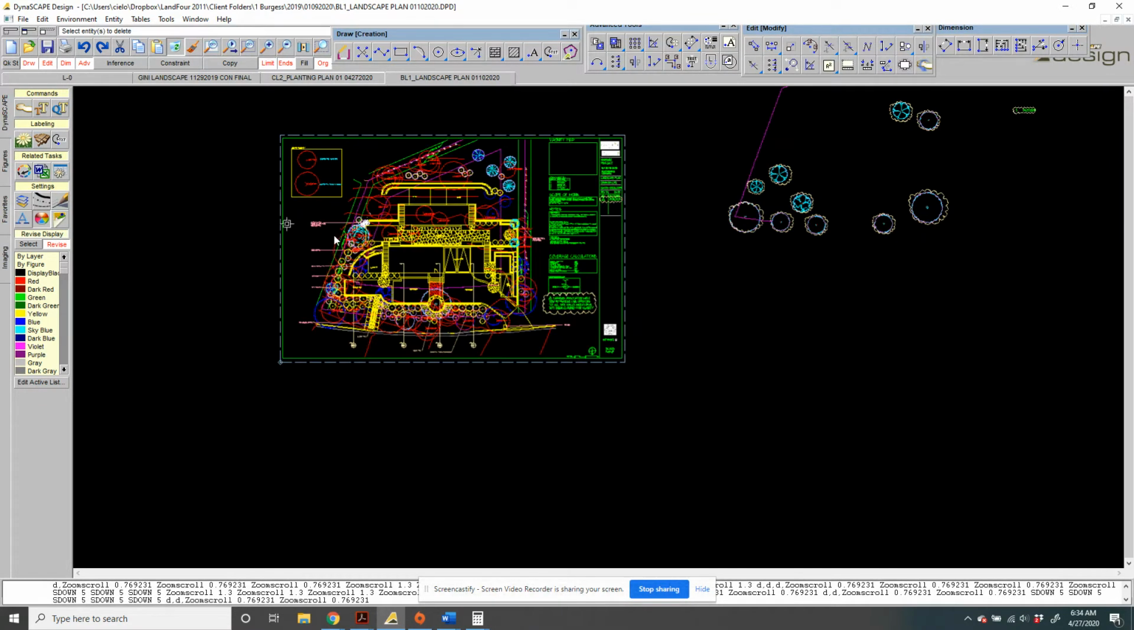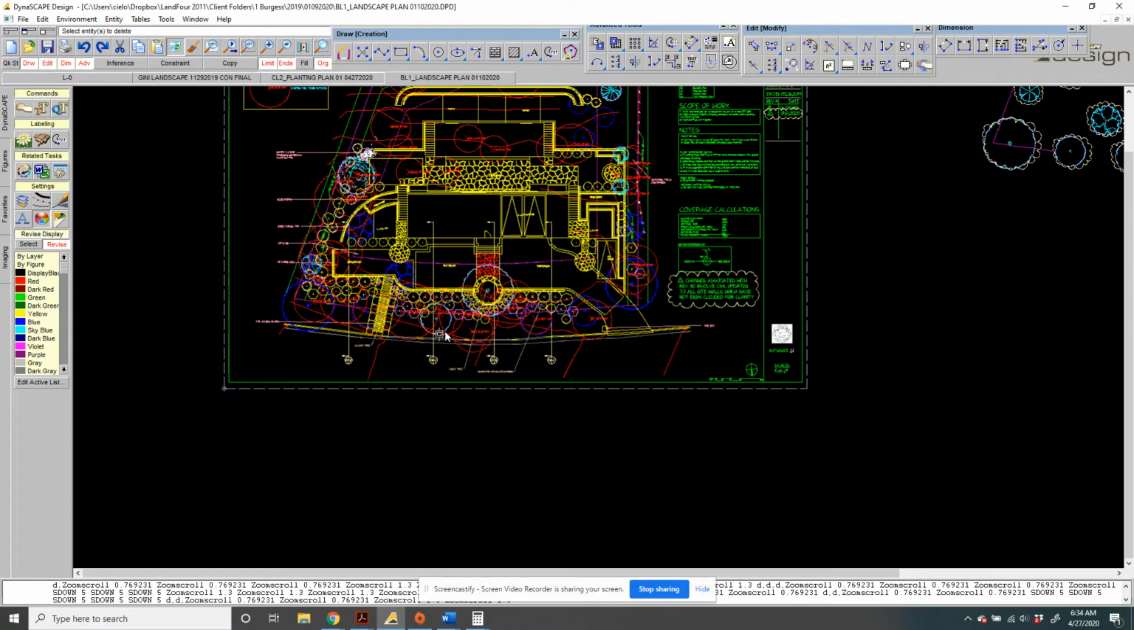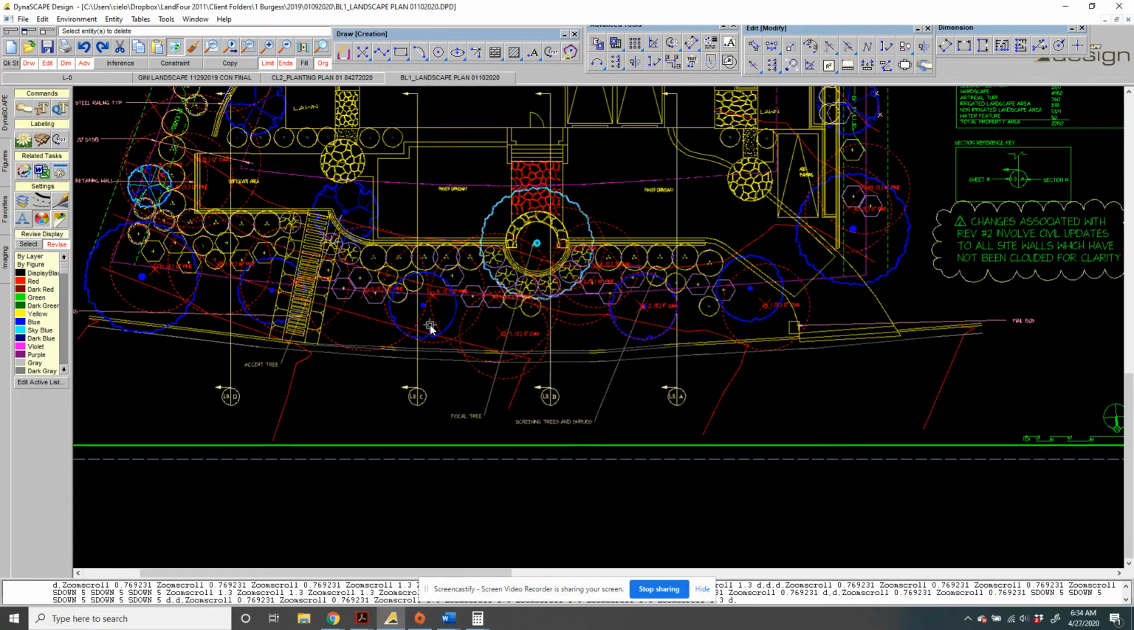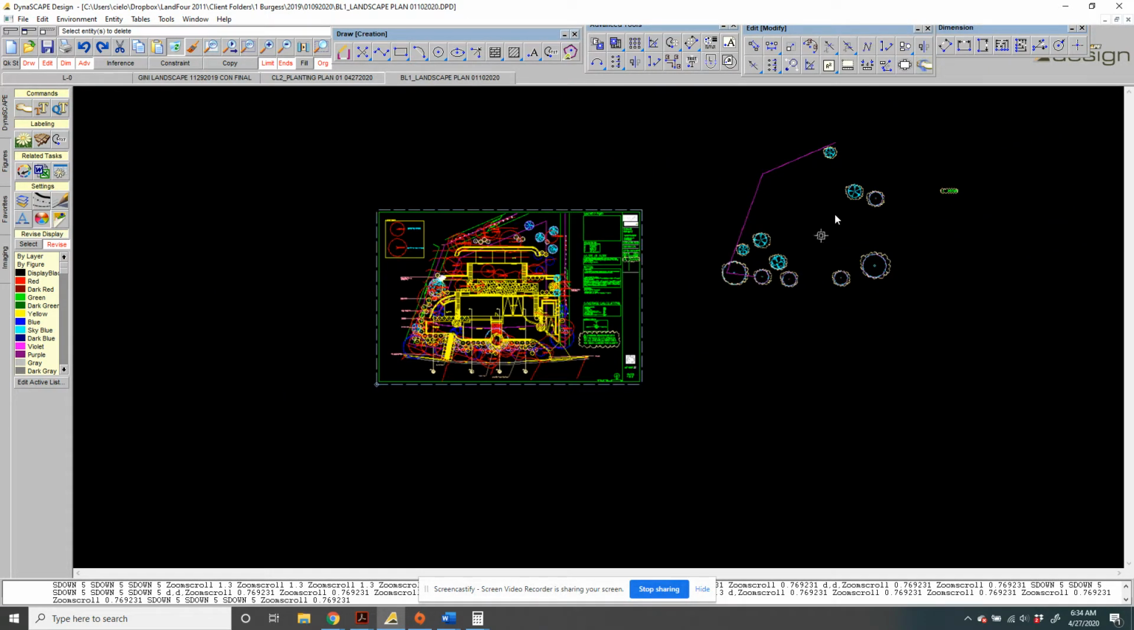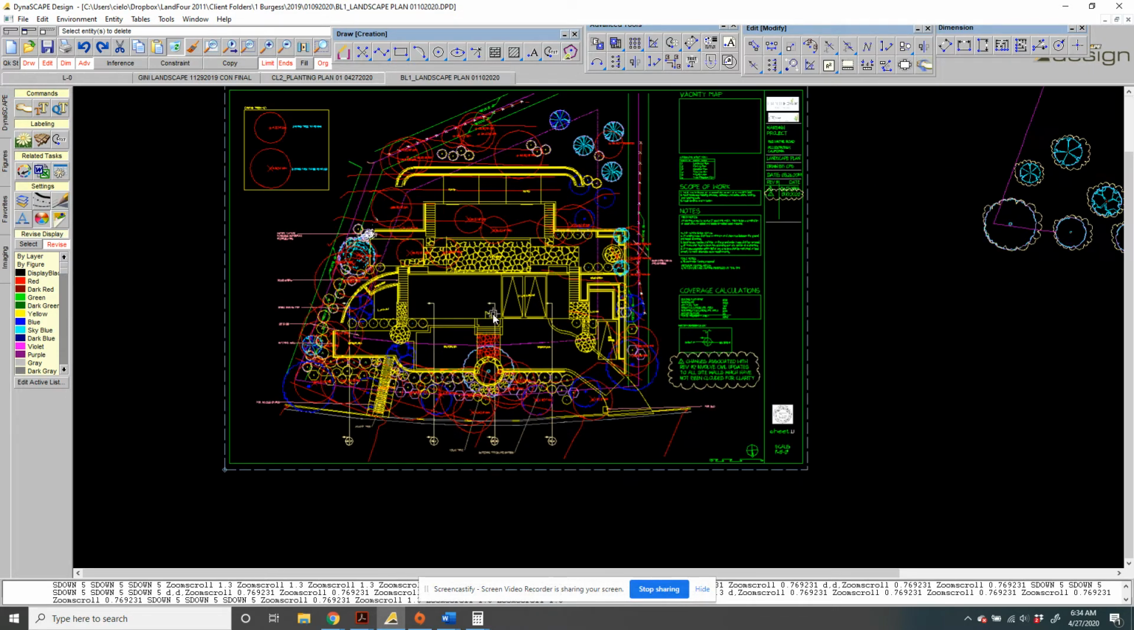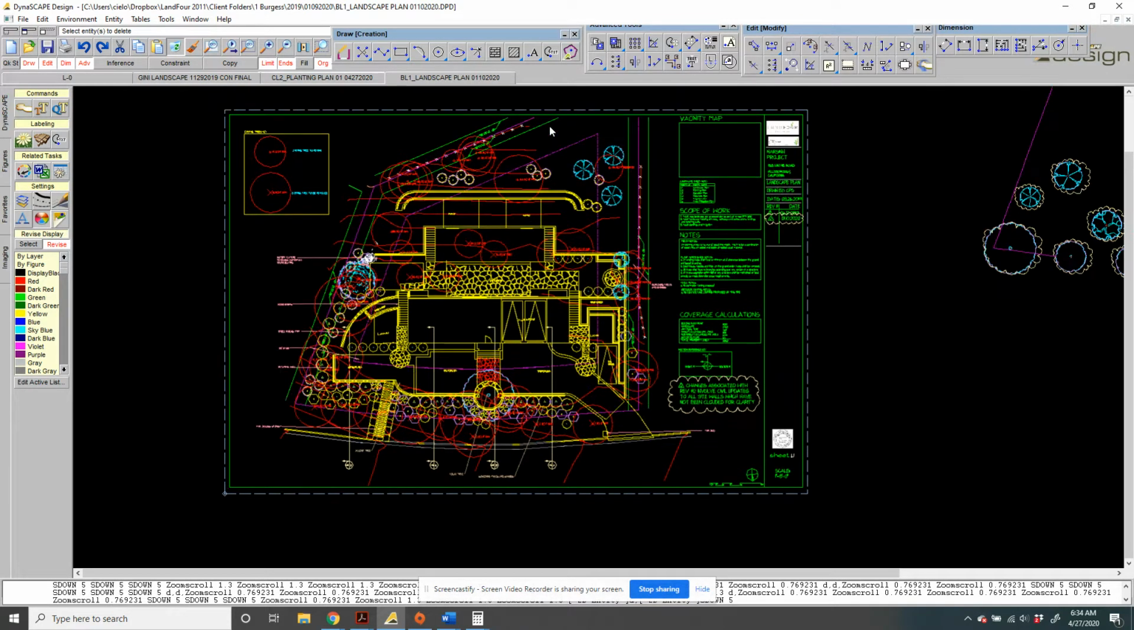So that was, let's see, 1, 2, 3, 4, 5, 6, 7, 8, 9, 10, 11 trees. Okay, so now I've got the right ones highlighted. Delete those. Delete that cluster.